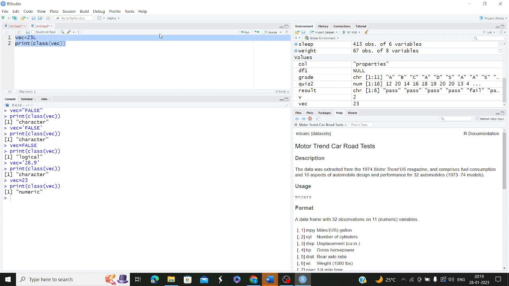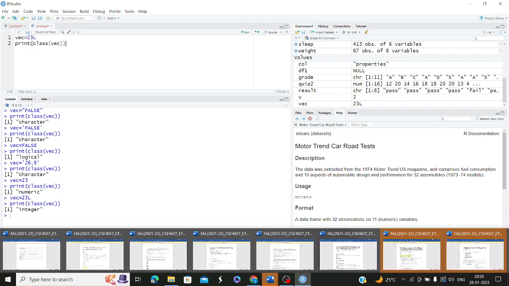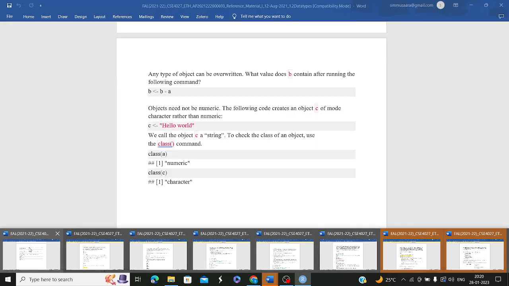So when you say 23L, now let's see the class of that. It's going to be integer here. Now this is a very important key difference that you have to understand in R, the difference between integer data type and numeric data type. I hope you have understood how different the different vectors present in R are, the different means in which you can identify variables in R, and what exactly are the different types of scalars and vectors in R.